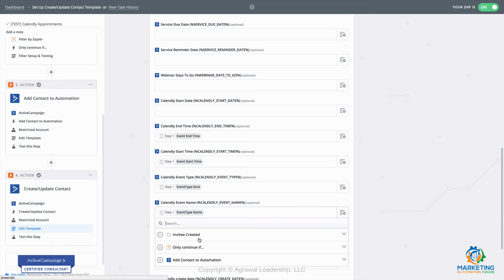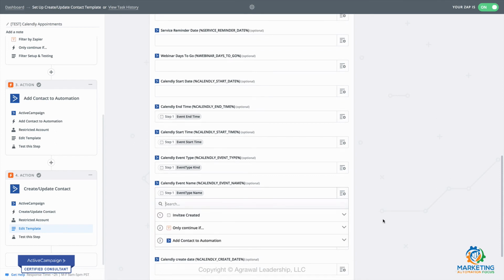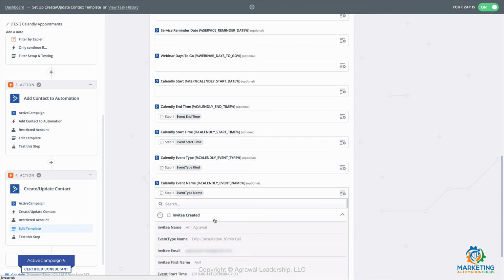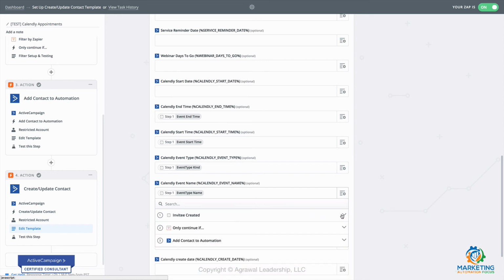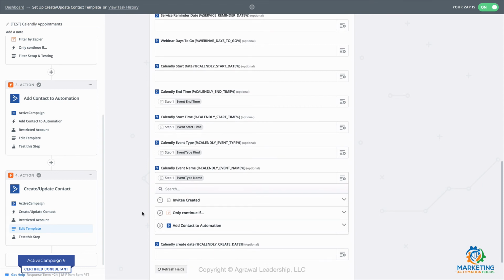Just to show you how it's done, you'll just drop down and it'll show you different options here. But obviously, the relevant one is this invitee created, and then you choose the properties of that event that was created. In general, whenever anybody creates an appointment, you get all those properties available to you that you can map out. So this is how you map things out.